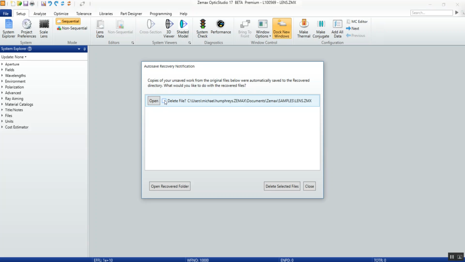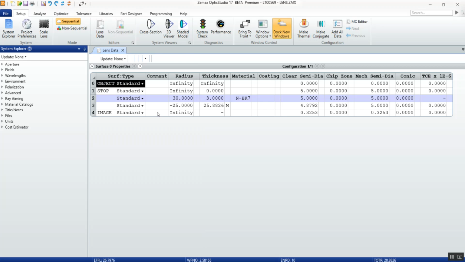If you want to delete the files, you can click on the checkbox here, and then you can select the delete file in the bottom right-hand corner. You can also open up the recovery folder itself, or you can close out this dialog and start from a blank lens.zmx file. If I click open, this will open up my file where I left off, but it does not end up saving it to that 000.zmx file name. So you'll need to make sure that you explicitly save this to a location on your drive that you want to save the auto-recovered file to.